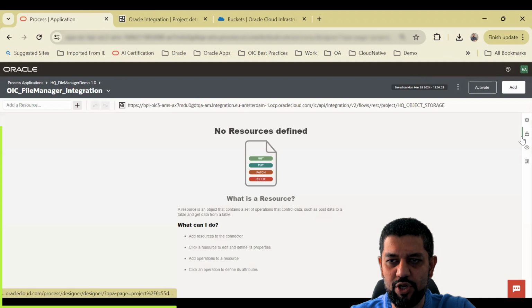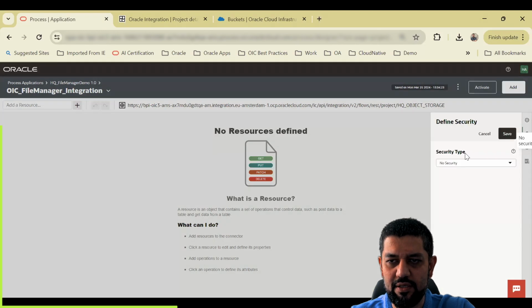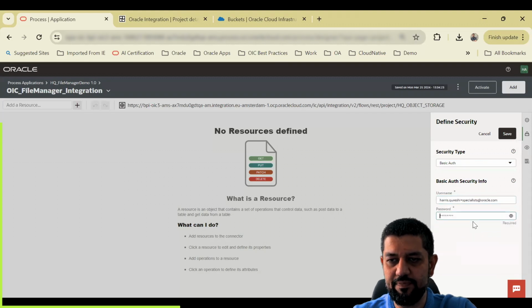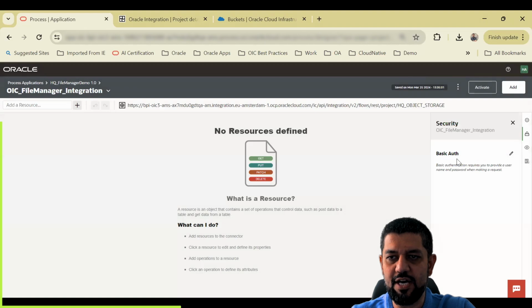So I am going to integrate with it using basic auth. We can use OAuth as well. So let me add the values for that. So this is how you configure your authentication. As you saw, there were different options available, basic auth, OAuth, and so on. So I'm using basic auth for this demo purpose.